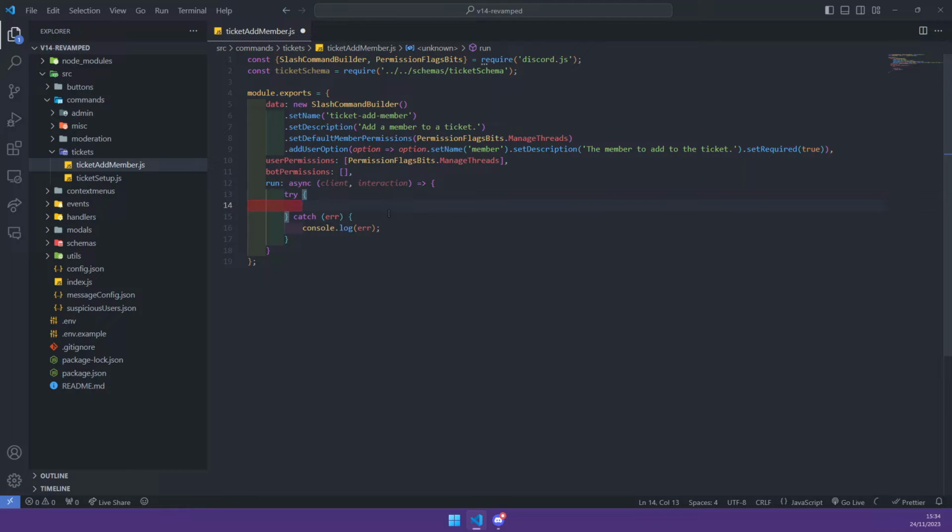So in the try statement, we need to get channel, options, and guild from interaction. Next up, we need to await interaction.deferReply. Next up, we need to get the member to add. So const memberToAdd will be options.getUser member.